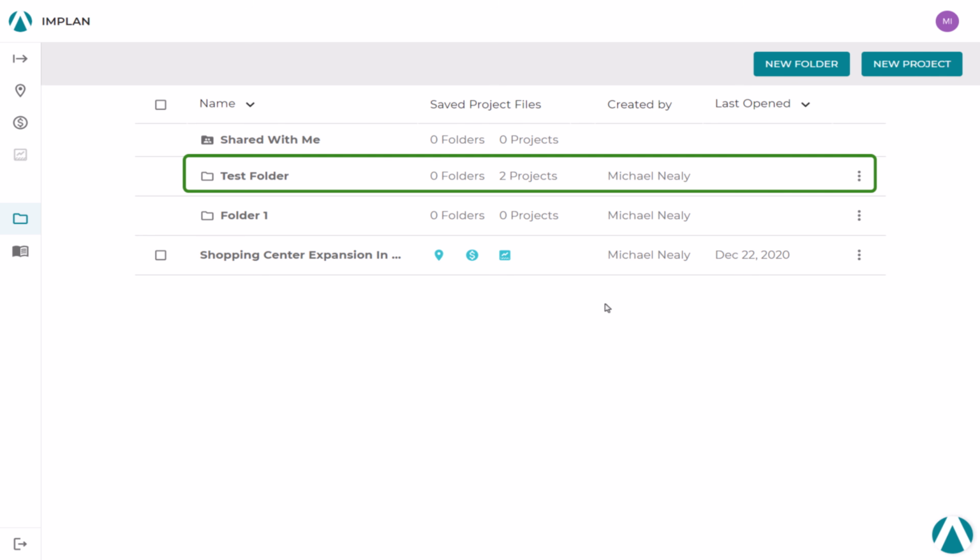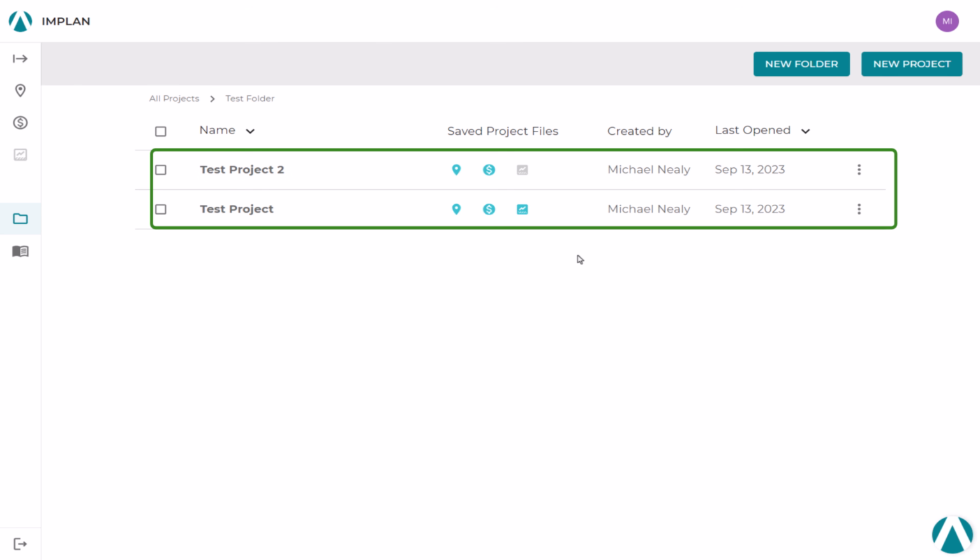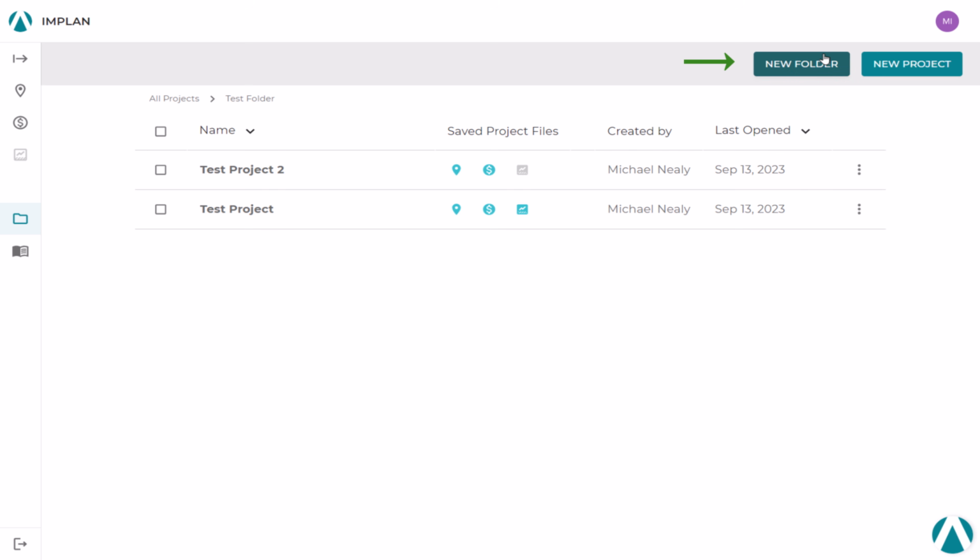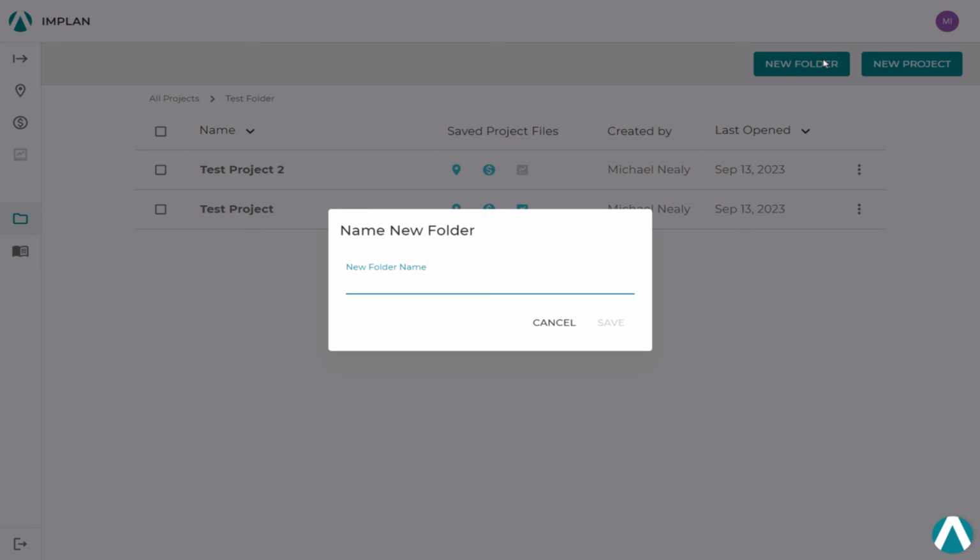Now, we can see that there are two projects living within our test folder. If we open our test folder, we will find those two test projects. Note that we can also create a second level of folders within our test folder to further segment our IMPLAN projects.